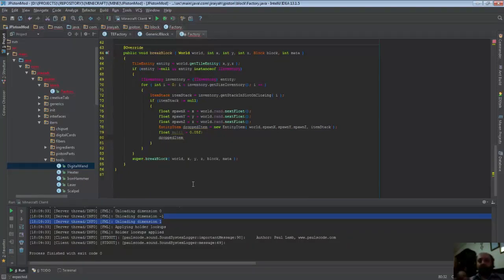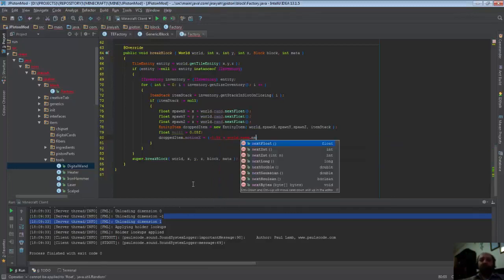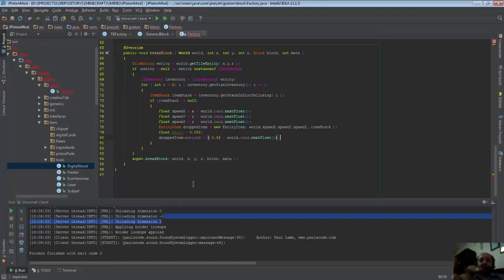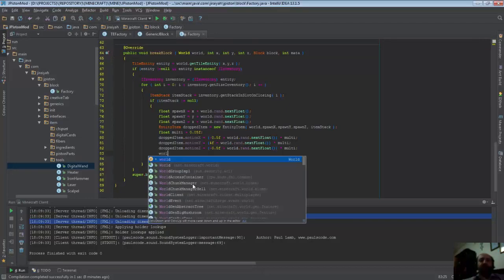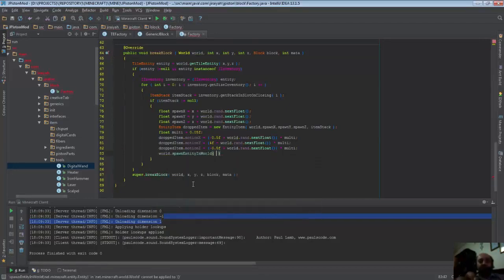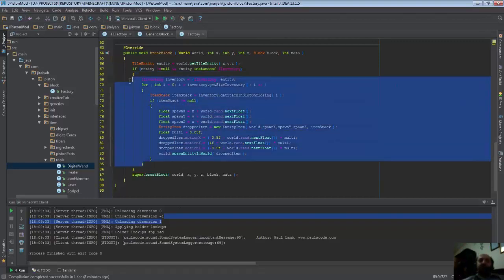So we say droppedItem.motionX equals minus 0.5f plus var.random.nextFloat, and still we are getting a big number, so we are multiplying with multi. Sorry, what did I do? Control C, Control V for Y and Z. So this is motionY, and this is motionZ. And for motionY, I use 0.2f. And yeah, then finally we say var.spawnEntityInWorld, and that is droppedItem.